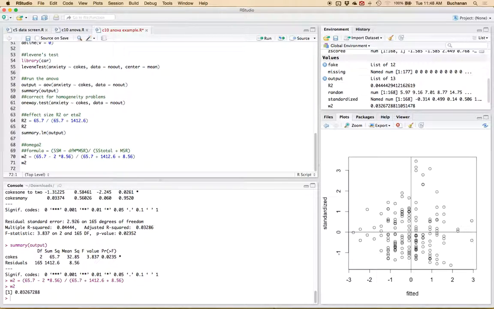So omega will always be smaller because you are subtracting out some of the variance, and so we got 0.03. So still a small effect size. Sometimes they can be quite different. In this case, they're not terribly different. So that would be effect size. So let me break here and talk about power.